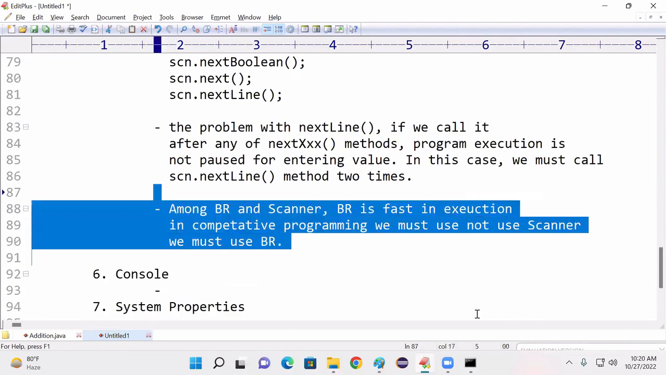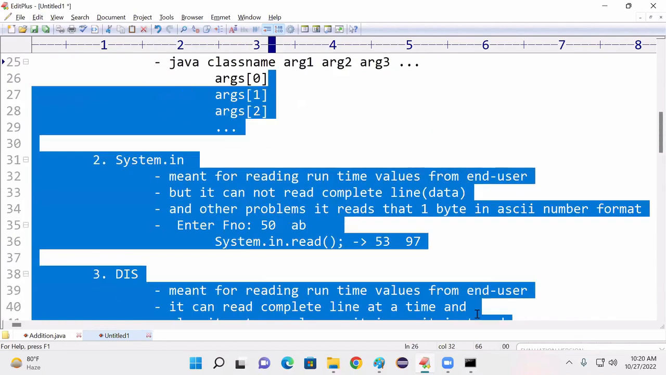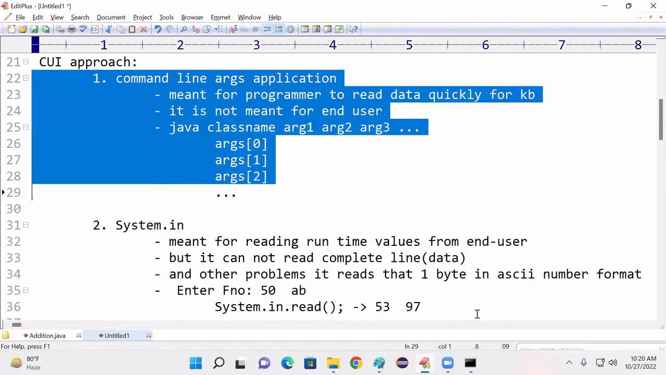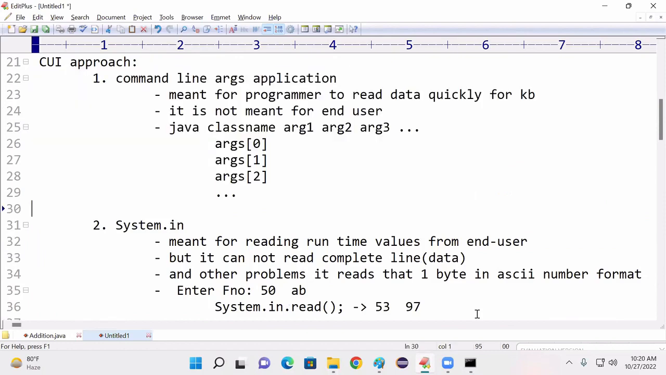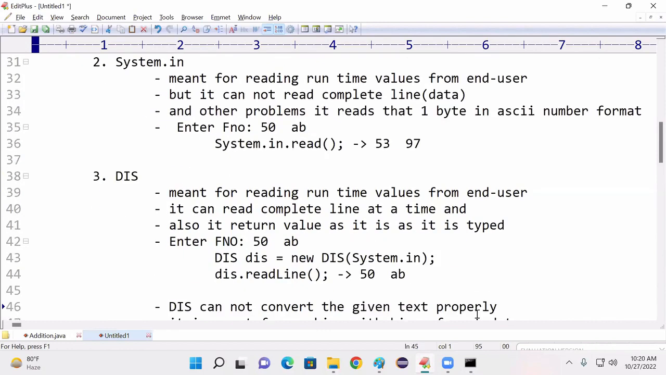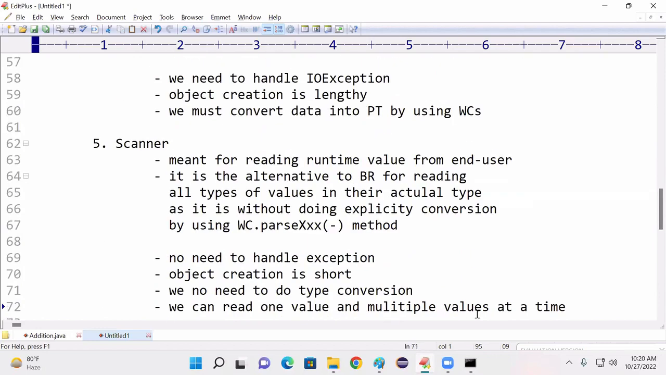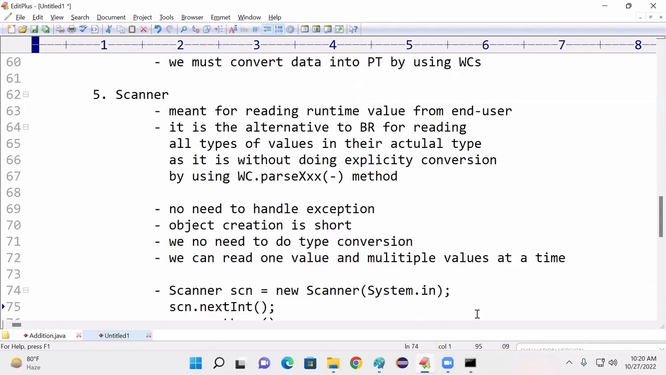And tell me, now I want to read data. As a programmer, I want to pass data. What should I use? Command line. I want to read data from the end user. What should I use? System.in, no, DataInputStream we don't use. We use BufferedReader or Scanner. Among BufferedReader and Scanner, BufferedReader is fast, Scanner is slow. In regular programming, we can use Scanner, but in competitive programming, use BufferedReader.